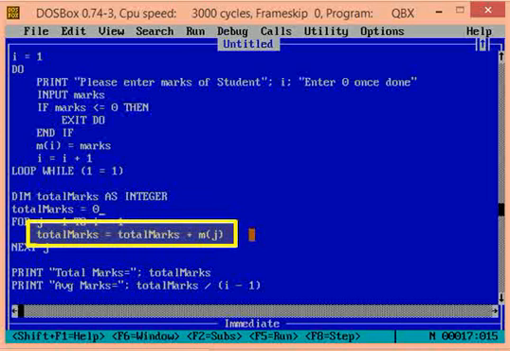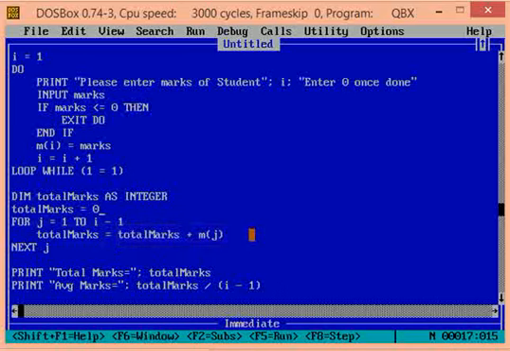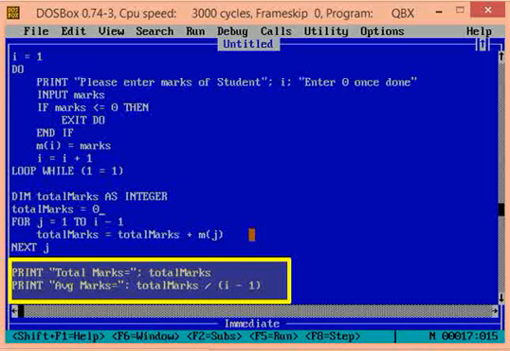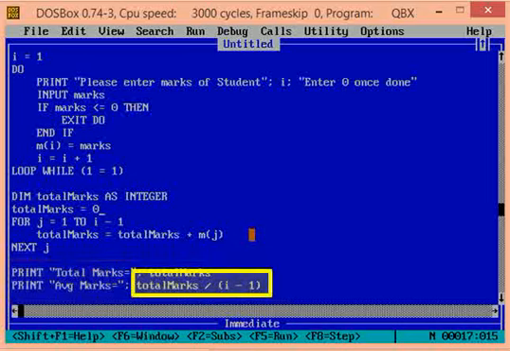This statement is important. If you remember the assignment operator, this evaluates the right hand side of the expression and assigns the evaluated value back to the variable total marks. Once the program is out of the loop, the program prints the total marks obtained by all students and then it calculates the average by dividing total marks by the number of students. You can verify this value by using a calculator.